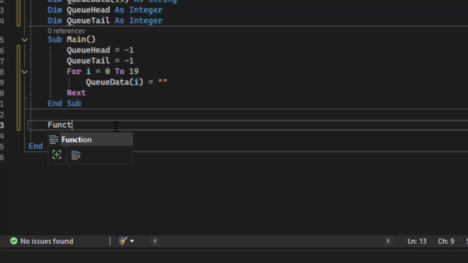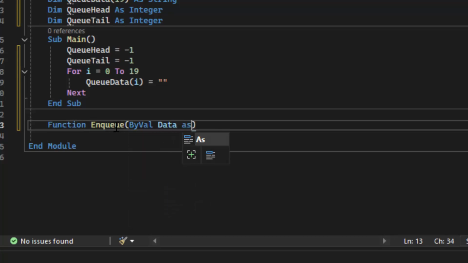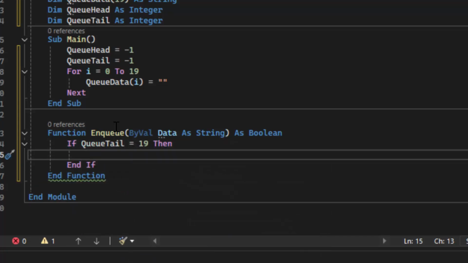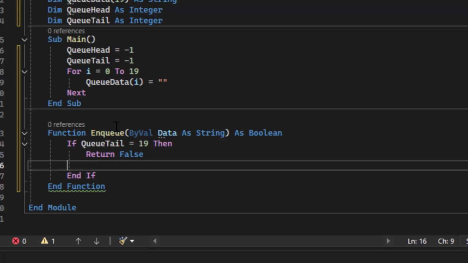All right, we're going to start with the function enqueue, adding things to the queue. We're going to do data as string. That's what's going to be coming down. That's the parameter. It's going to return a Boolean value. It returns either true or false. Now, one of the things that can happen is the queue is full. So we need to check that QTel, see if it equals 19. If it does, then that means there is no more room, because where does the queue end? It ends at index 19. I don't have anything larger than that. So I'm not going to do anything other than return false.